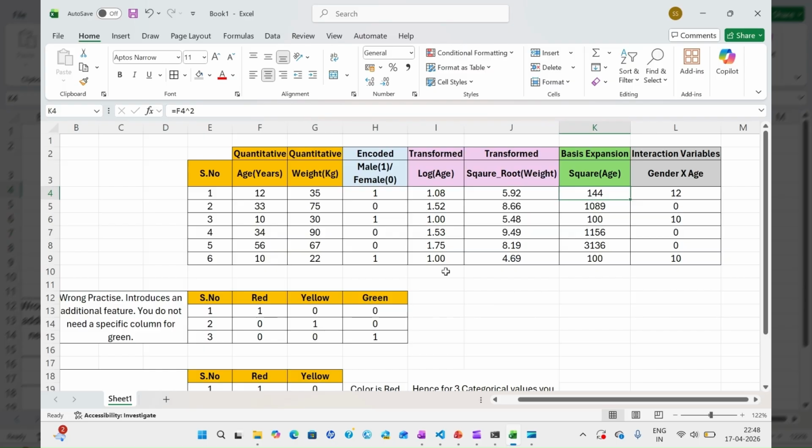Basis expansions. Basis expansions is also another type of transformation, but we typically perform polynomial functions here. You could make the data quadratic like we have done in this case. We have squared the age. You could make it cubic as well. Basis expansions allow us to capture more complicated relationships and also allow us to pass a non-linear data set into a linear model.